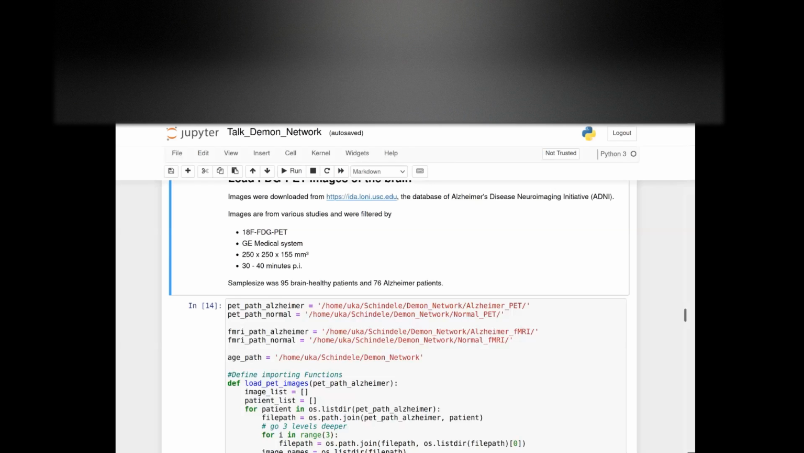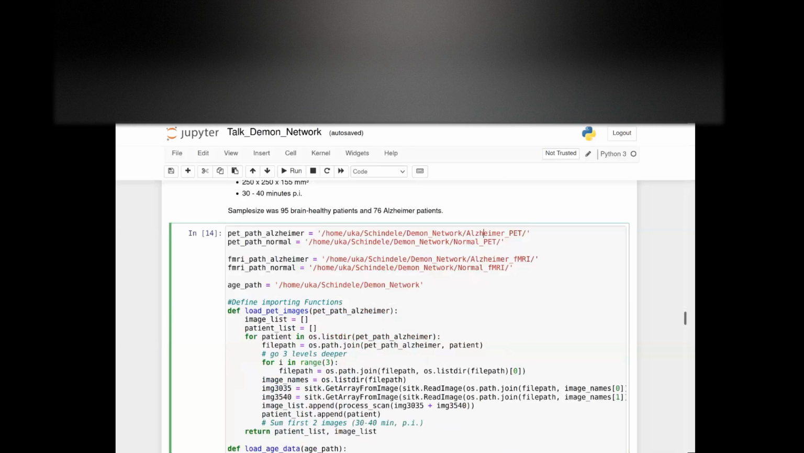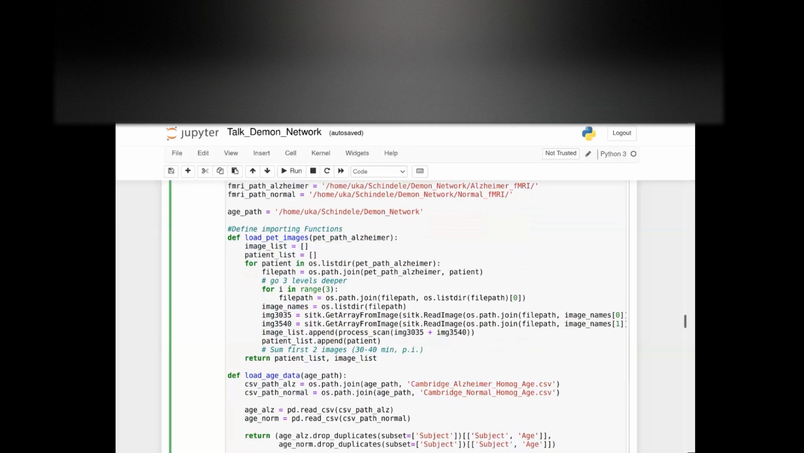Yeah, then I define the paths to the downloaded images, the PET path and the fMRI path, which I use later, and also the H path. And then I load the images. I go to the right directory, and the first image in the folder in Python, it's always starting with 0, is from 30 to 35, and the second one is from 35 to 40.